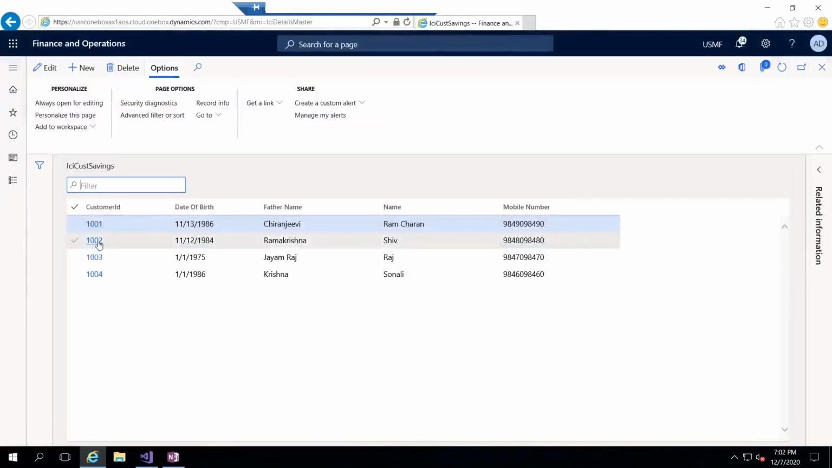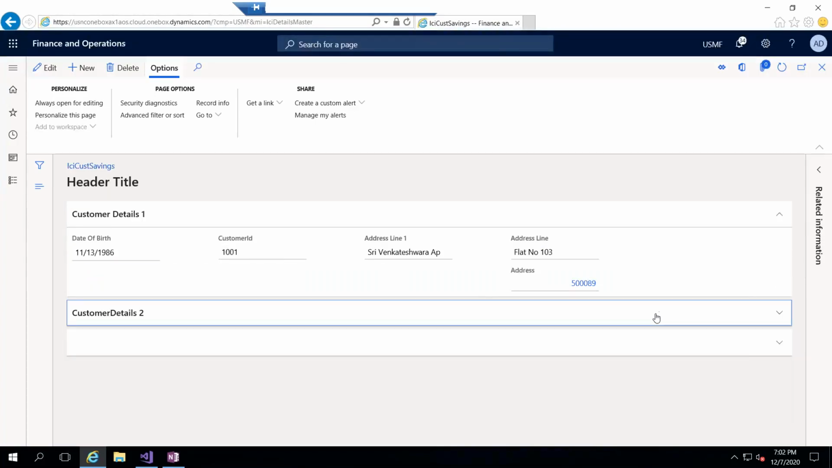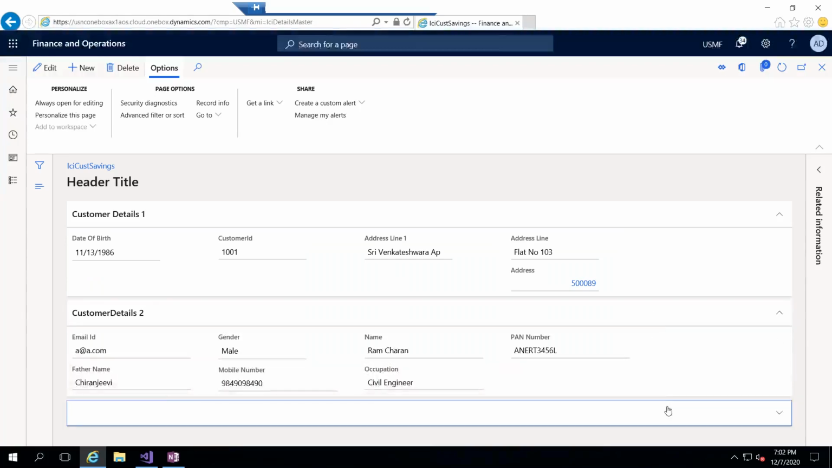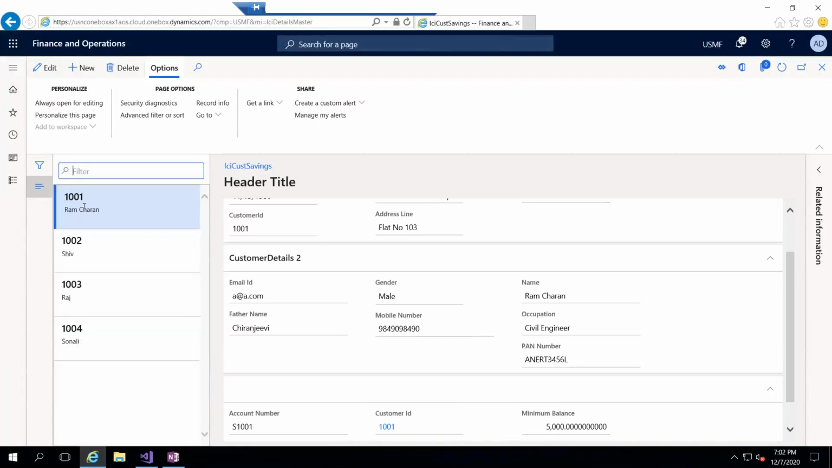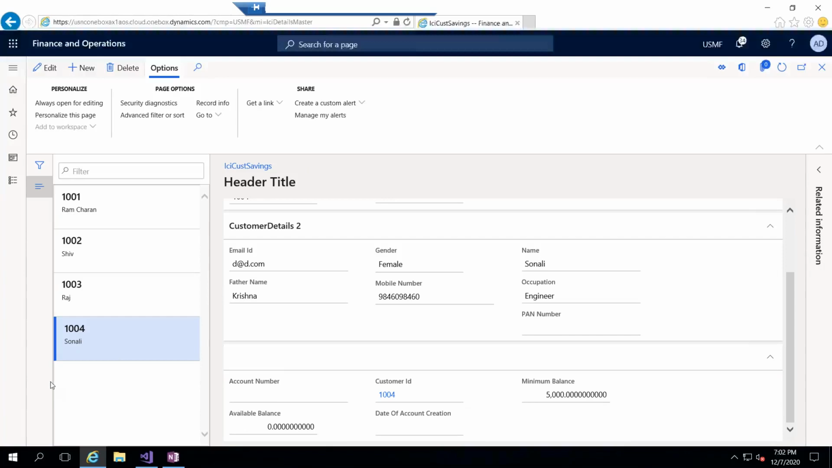Now you can see I got the blue color here. Okay, let me click on this link. Okay, this is the grid. If I select any one of the accounts, it will go into the edit screen. Now you can see here customer details, and then you can see here account details. Now this is the next one. You can see here 1001 navigation list, 1002, 1003, 1004.